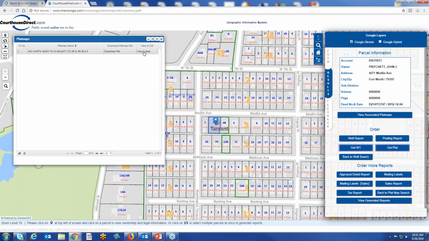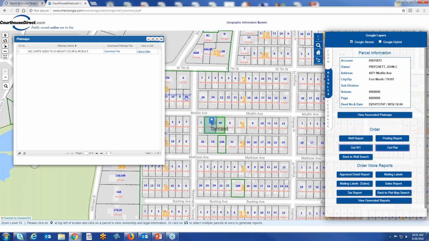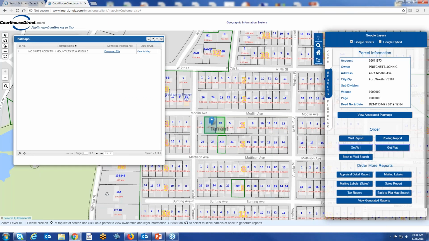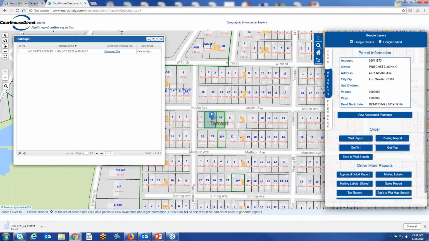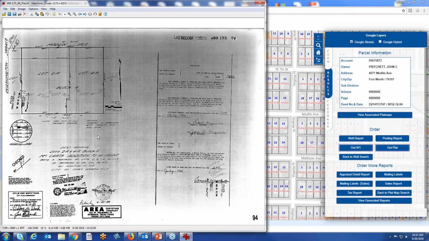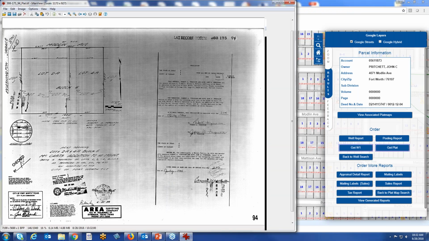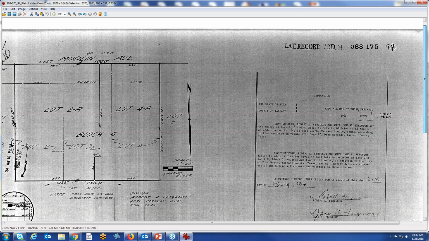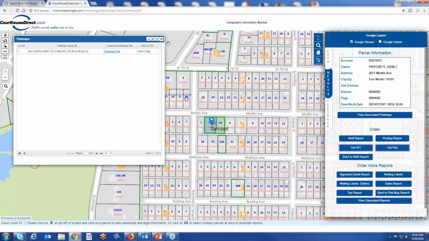This looks like some kind of a replat. I want to view it on the map. I can see those two tracts there. I want to pull the actual plat. So I download the file, and there's the plat there. Again, not the most beautiful plat in the world, but the main thing is the ability to read the map and be able to read all the dimensions on it, which makes all the difference in the world.